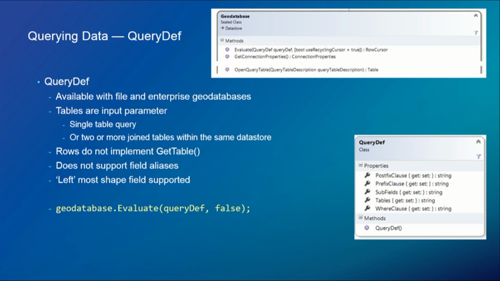A QueryDef. QueryDefs allow you to perform much more complex queries. You can run a query on a single table, or you can run a query on multiple tables. So you can essentially create a join between multiple tables in a single geodatabase. As Colin already pointed out, the rows do not return a table because they're not associated with a single table, right? It's associated with just this query.